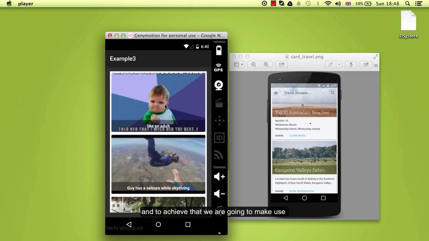And to achieve that, we are going to make use of the design pattern, the observer. The observer is a pattern that consists of two elements. One is the observer, or listener, which is waiting for an event. And the other element is the subject that is going to perform the event.